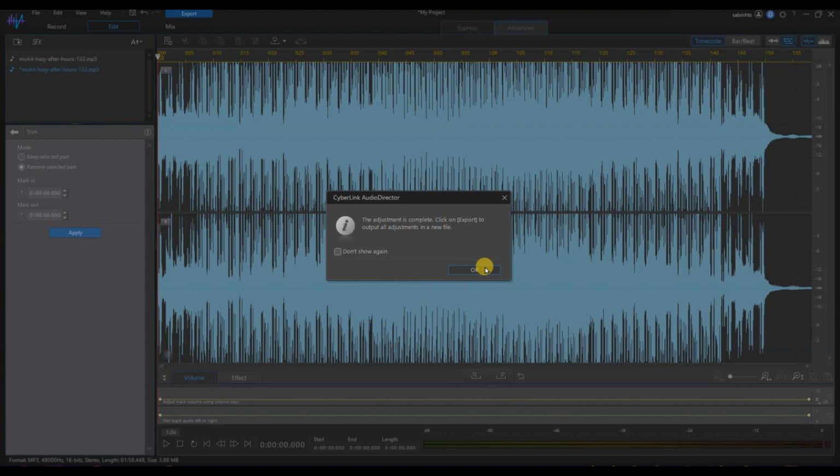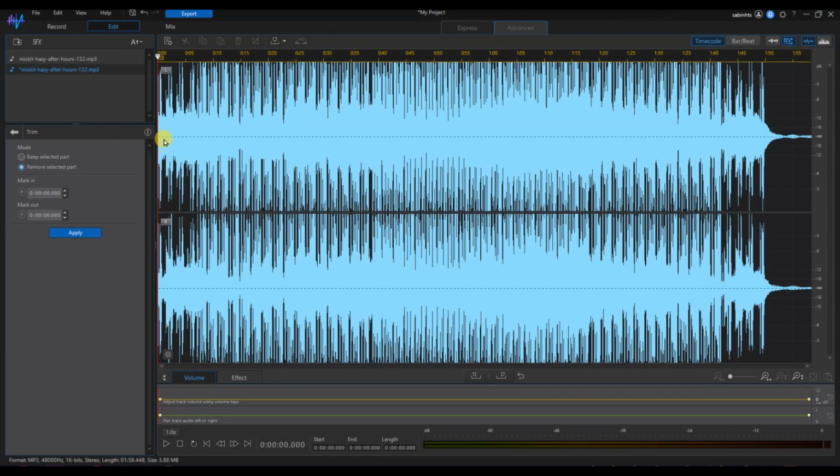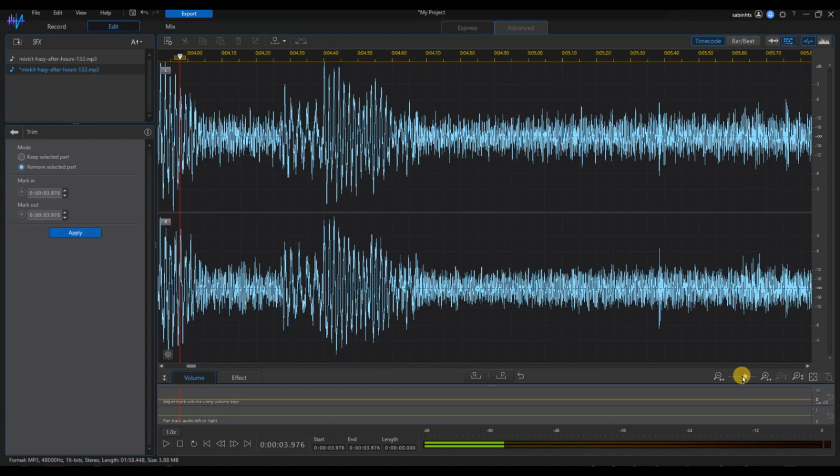Finally, play back your audio to review the edits and make sure everything sounds exactly how you want. You can always undo or adjust your trims if needed. Now you know how to trim audio clips in AudioDirector.